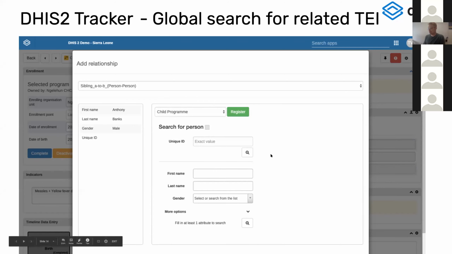normal search form that you have seen in Tracker Capture and other places, also into the add relationship dialog here. So when you are adding a relationship, you can search across all your search org units in the same way that you search in other parts of the user interface.